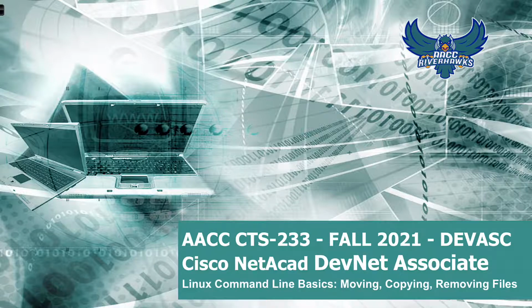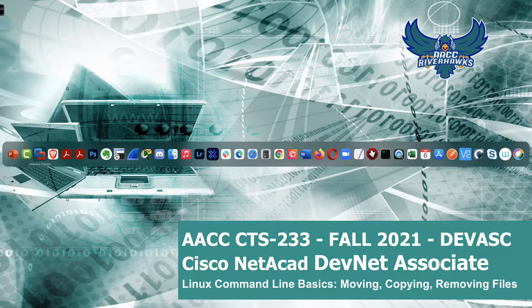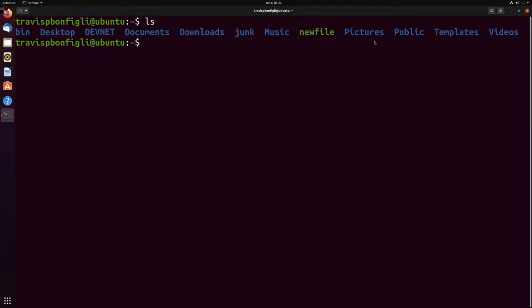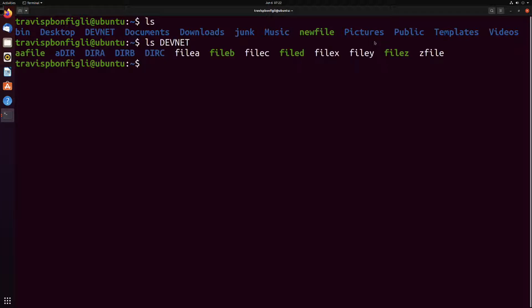So let's go ahead and dive back into the command line here and start taking a look at some examples. And again, here I am, and this is just an Ubuntu virtual machine. And we've created some files and directories. Remember, ls is going to list out the contents of our directories, and it's in this DevNet directory where I've created a bunch of other directories and a bunch of other files. And so let's start with the basics. Let's change directory with the cd command into the DevNet directory, and let's do a long listing and see what we've got here.